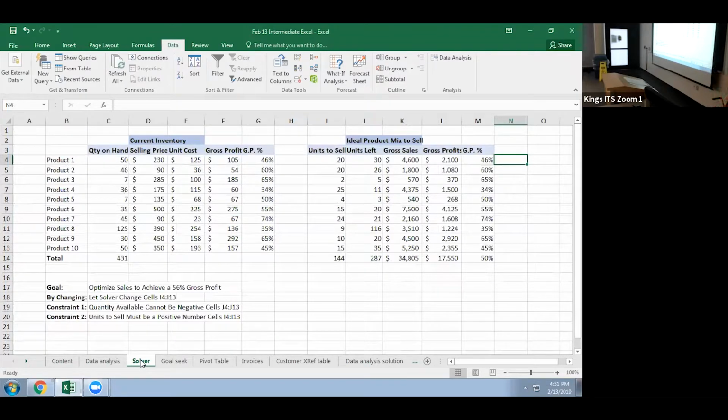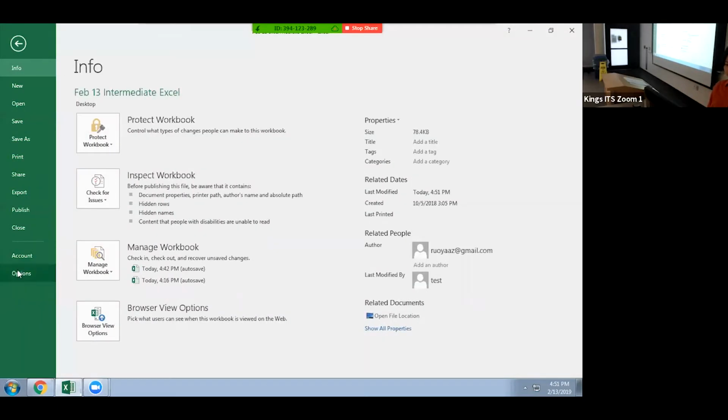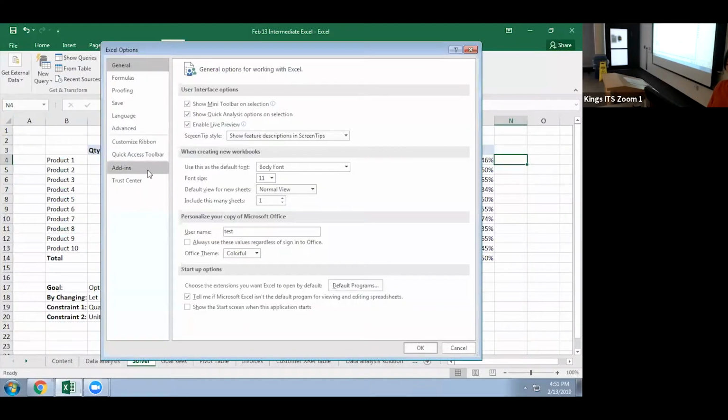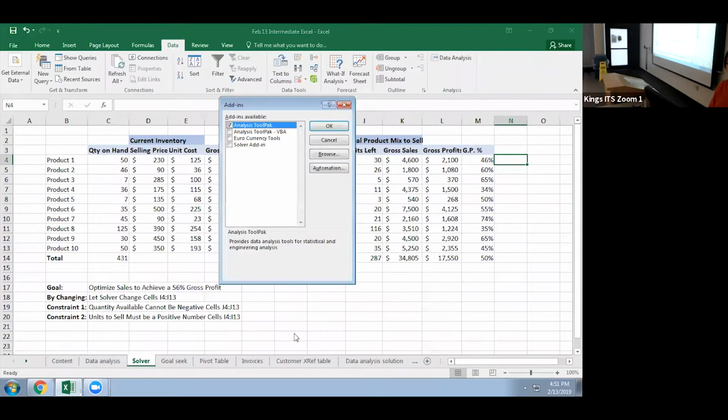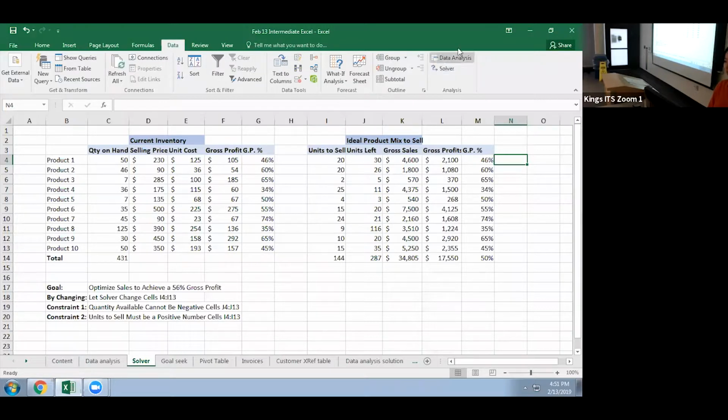So solver. Before we start, we will need to add in the solver. So you go to the same step as what you did previously to add the data analysis. Here I ask you to add the solver add-in. So you still go to your manage box. Here you can see solver add-in. You choose that and you click OK. And then you can see it immediately has a solver here, all right?